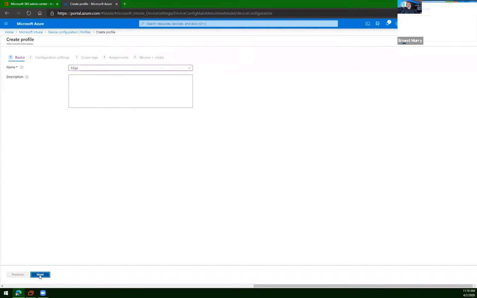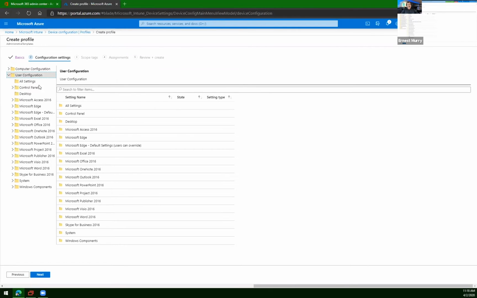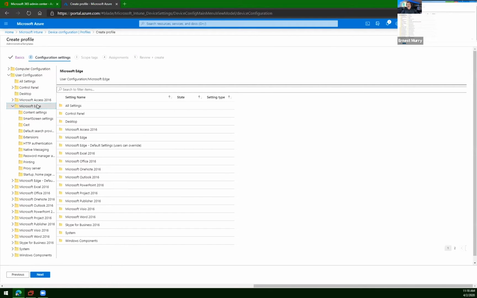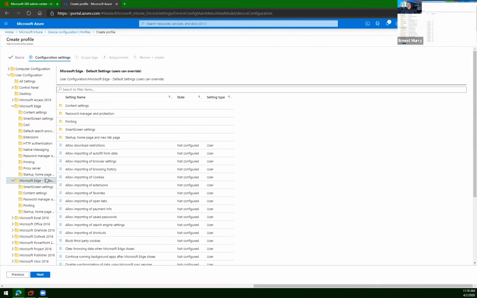I'm going to create one for Edge. Hop down here under user configuration, and you'll notice Microsoft Edge. Now, there's two settings here for Edge. There's Edge, and then there's Edge default settings users can override. We're going to live in this section for simplicity today, but you can deploy these settings under this option here, which sets the defaults initially and then allows the user to override them if they don't like what defaults you've set.